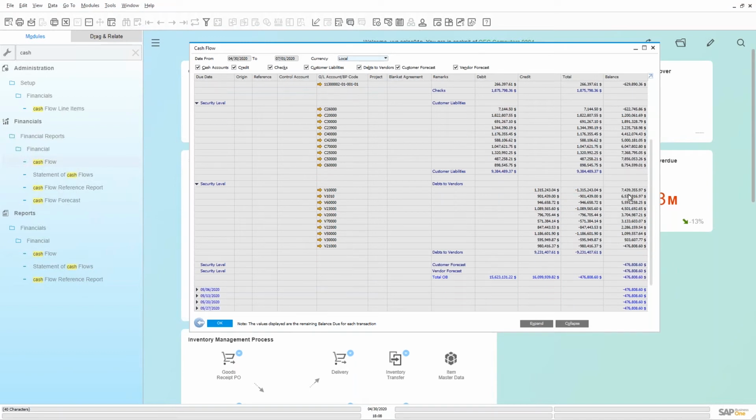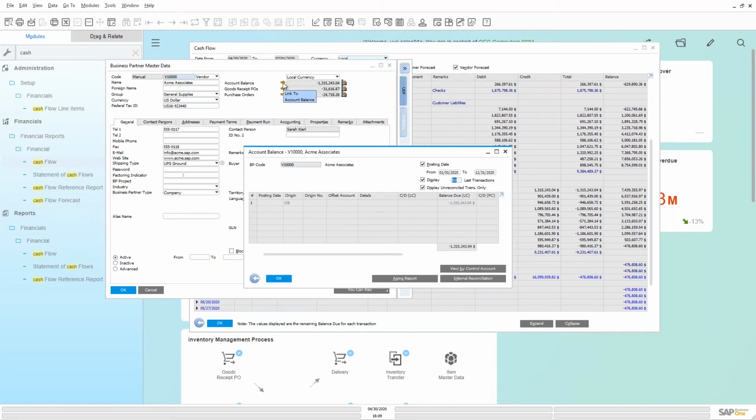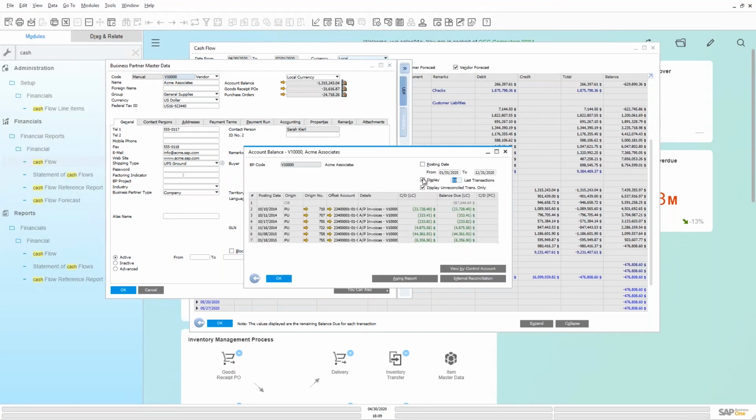And then the same thing holds on the vendor liability side. So my vendors, I have $9.2 million worth of outstanding payables that are sitting in my system. And each of these has a drill down arrow, so feel free to use them. If I launch that, you're going to see my business partner master data record, and you could get down to the specific account balance from here and look at all of the outstanding documents that are making up that balance in the system. So you can see these go back to 2006, 2007.